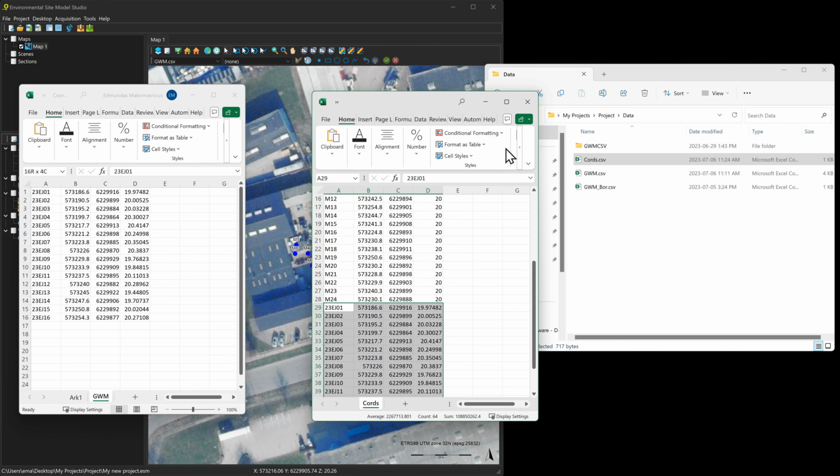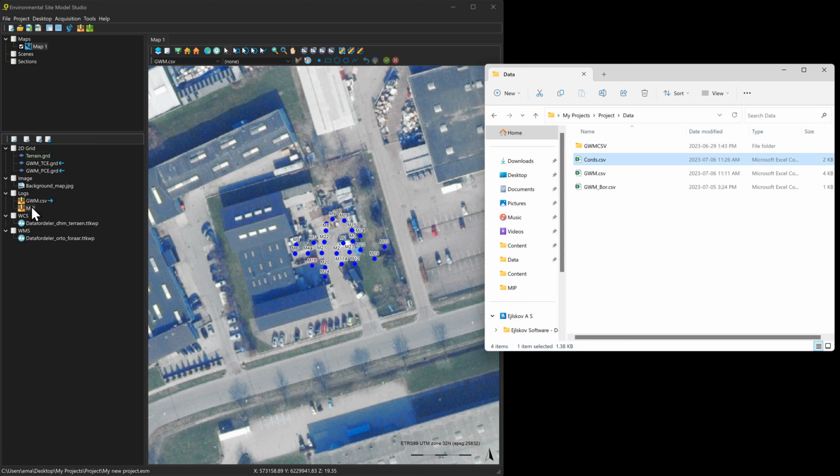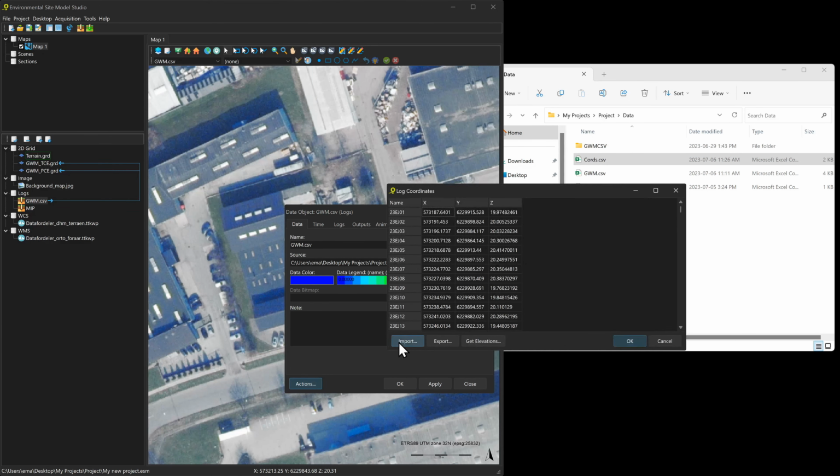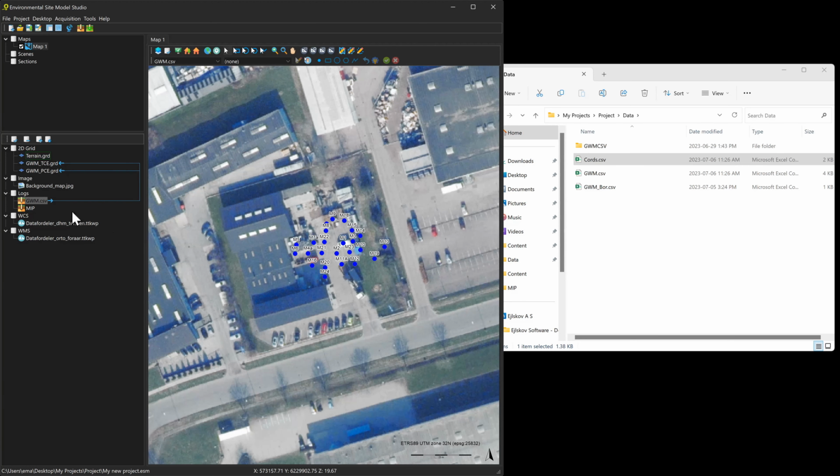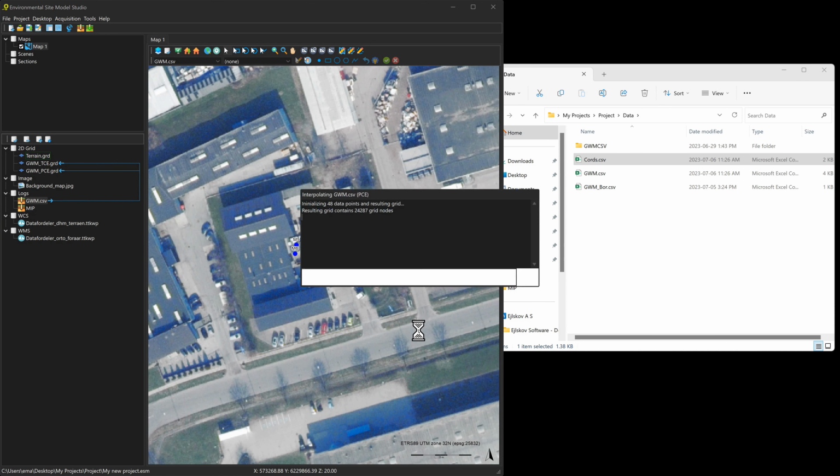The Coords file acts as a centralized data file for all the project-related coordinates. One last thing to remember: whenever changes are made to the coordinates, it's essential to always refresh your data files and interpolations. This ensures that everything stays up to date and accurate.